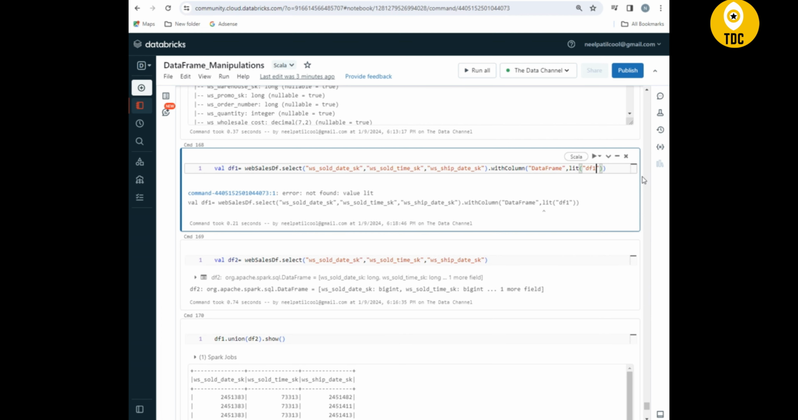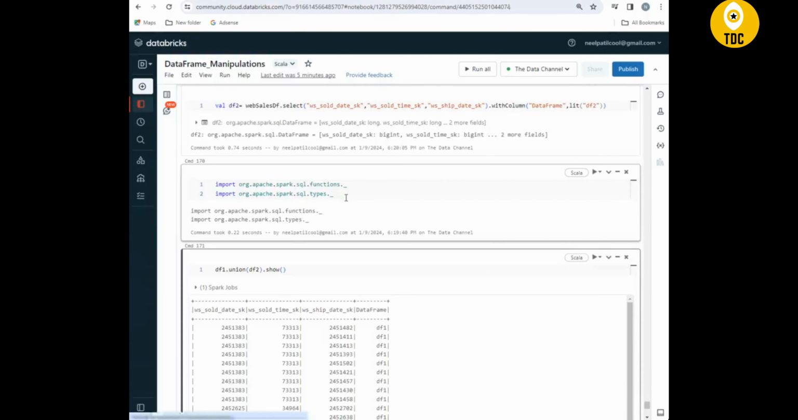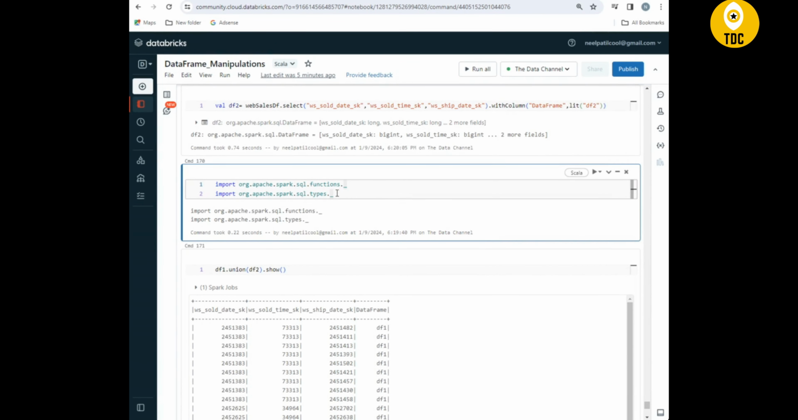Let's execute this. So I think the lit function is not imported. Yeah, once this function is imported and executed, right?